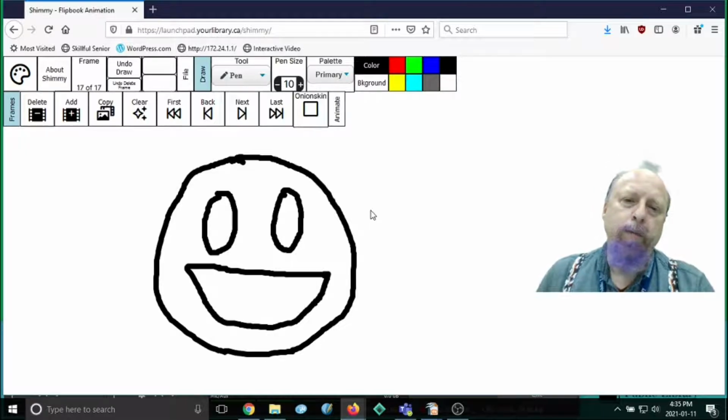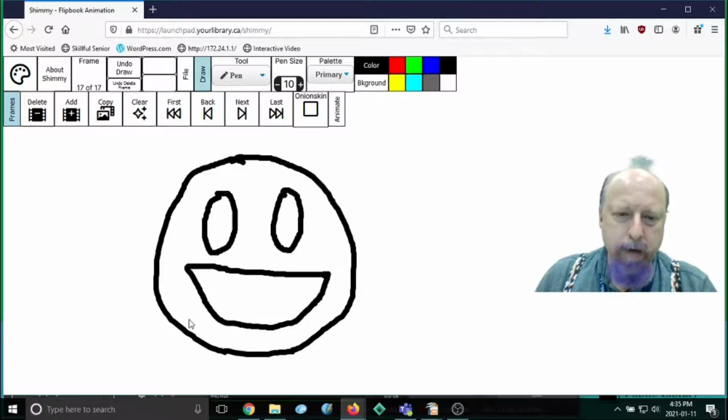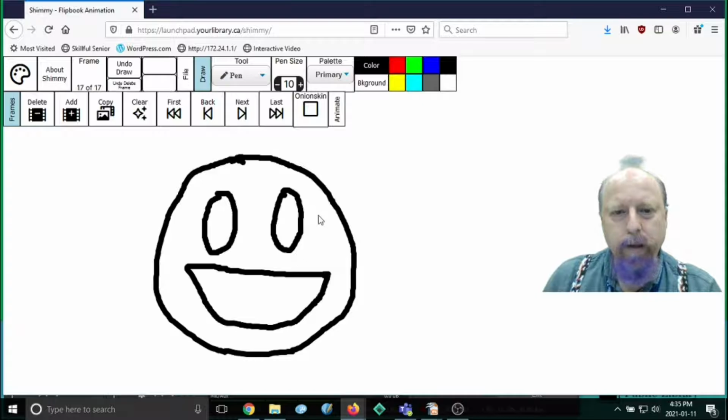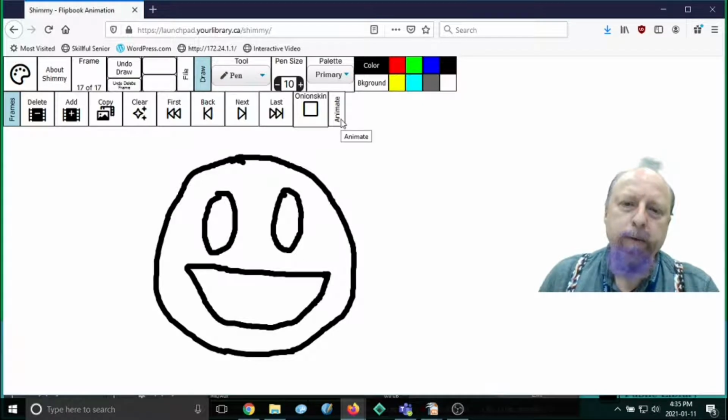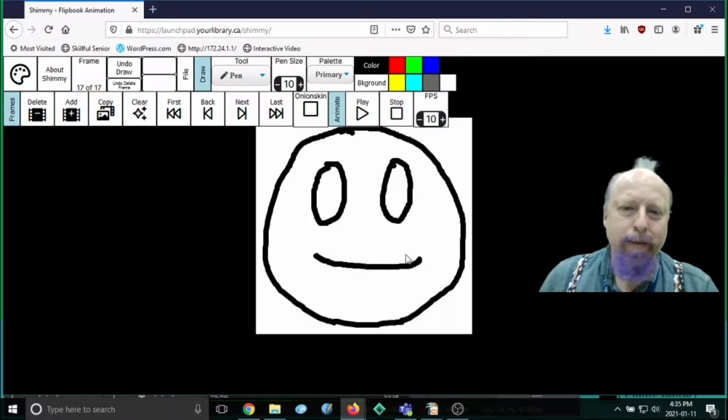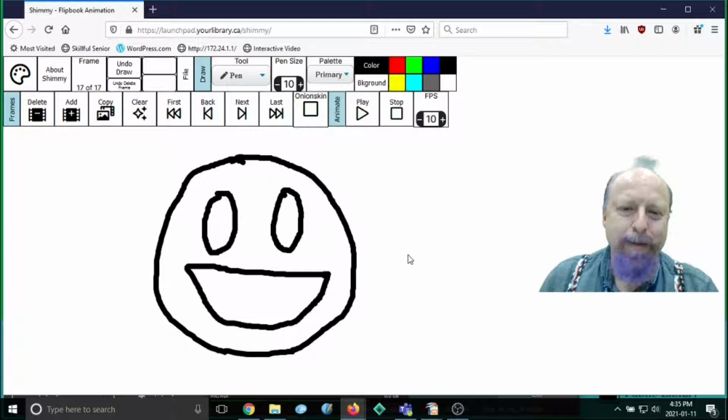And now, once you get to that point, and you've done all the frames to get it from not smiling here on the first frame to fully smiling here on the last frame, and all the frames in between, we're going to open the Animate menu. The Animate menu has this important play button. So there we go. Big smile. Awesome. Let's go on to the next steps.